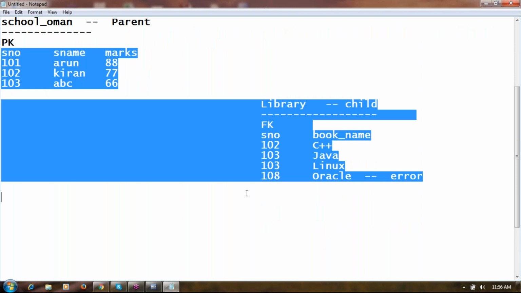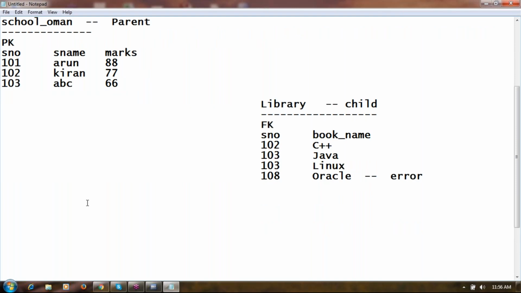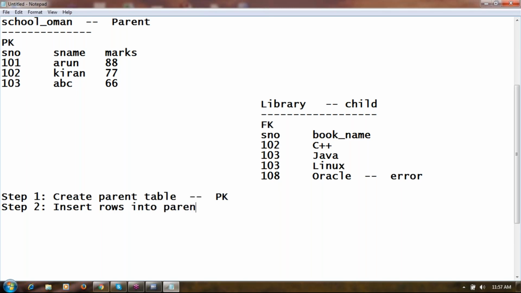Now, to work out this scenario, it's a 4-step process. Step 1, we need to create the parent table. And the parent table should have what constraint? Primary key constraint. Step 2, we insert rows into the parent table. We insert these 3 rows into the table.